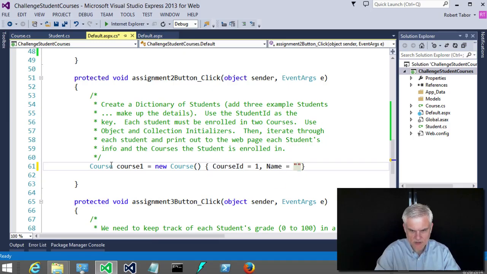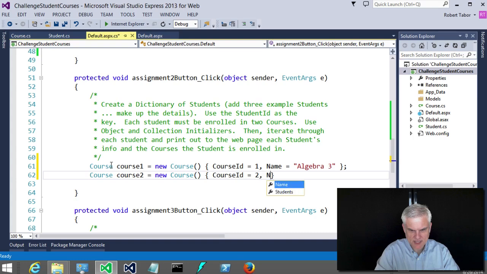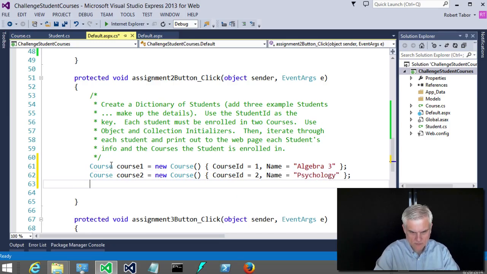Courses, course 1 equals new course, and we'll just do the course ID equals 1, and the name will equal algebra 3. And course 2 equals new course, course ID equals 2, name equals... course 3 equals new course, and the course ID equals 3, and we'll go name equals business law.